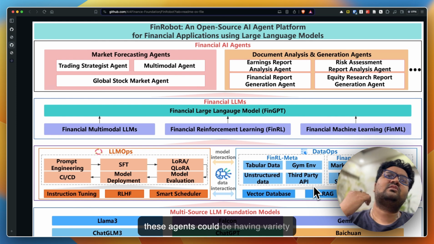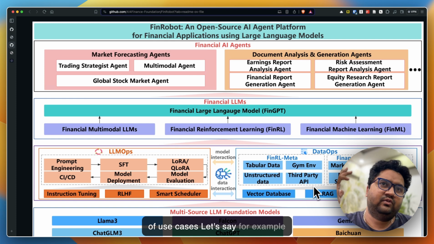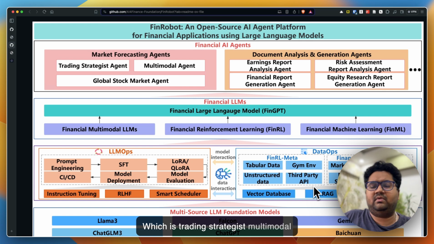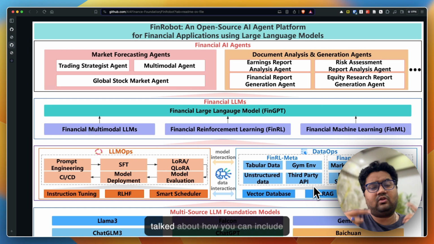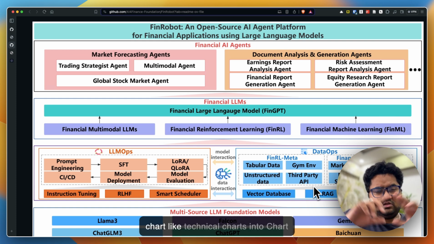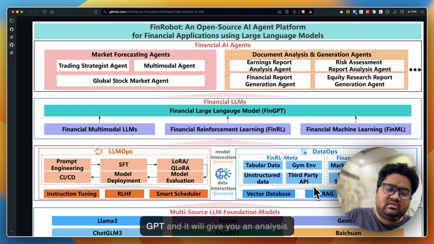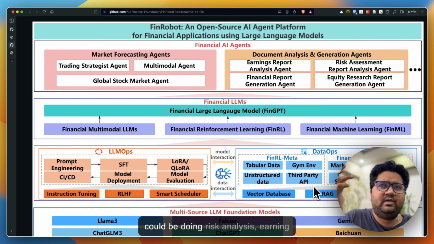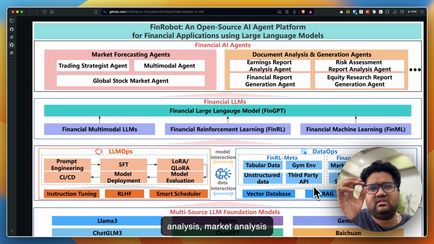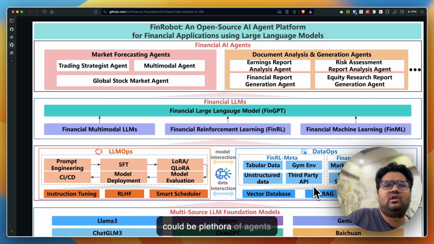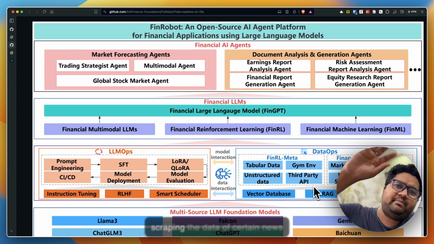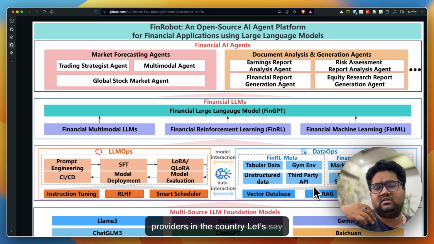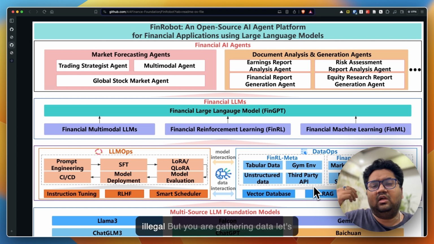Now, these agents could have a variety of use cases. Let's say, for example, you have market forecasting agents, which is a trading strategist, a multimodal agent, like chart data de diya. And I've talked about how you can include technical charts into ChatGPT, and it will give you an analysis. So things like that. And then there can be document analysis agents, which could be doing risk analysis, earnings analysis, market analysis, unstructured data analysis. There could be a plethora of agents, something like I'm interested in scraping the data of certain news providers in the country, let's say moneycontrol.com, although it's illegal, but you're gathering data.